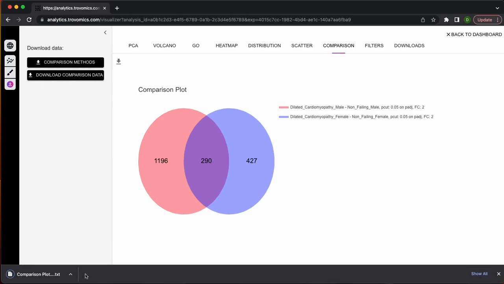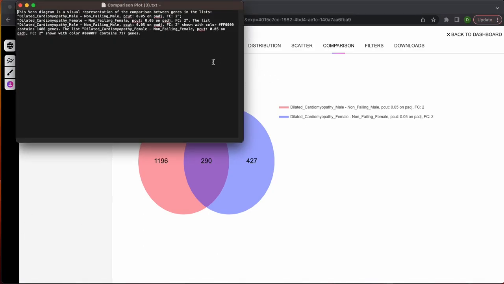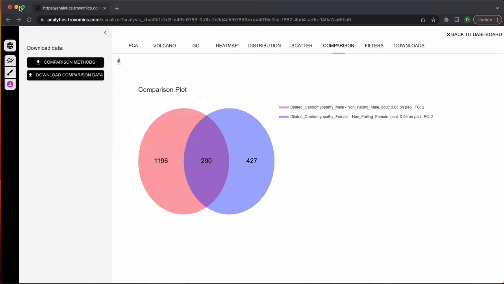You can also download the methods, and that gives a nice text file of how this plot was generated and everything that goes into it.